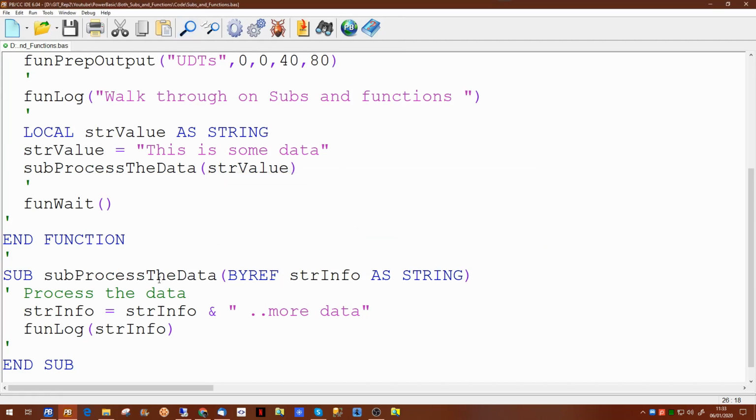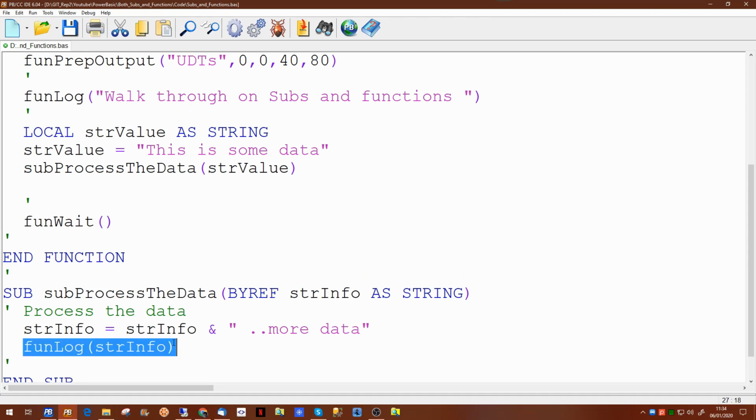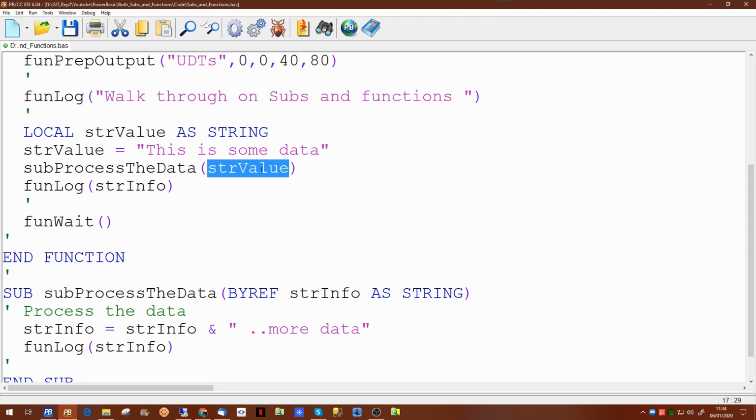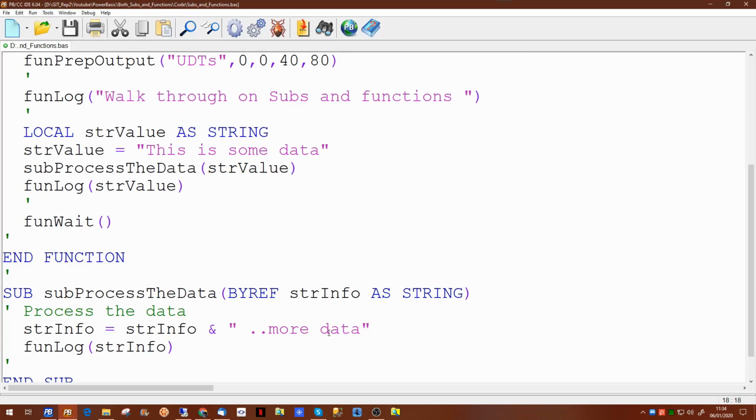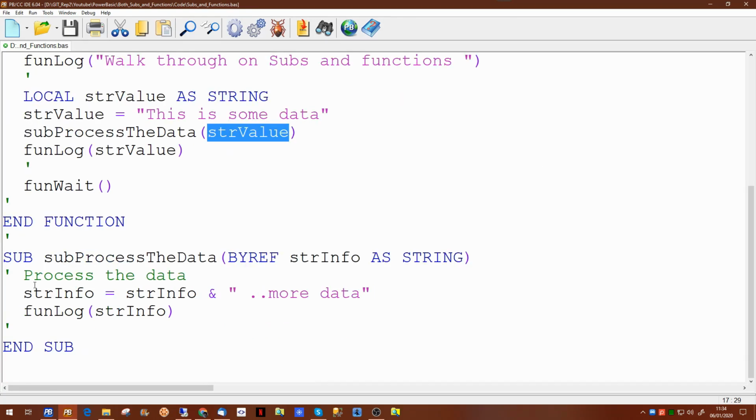Now, to prove that once the subroutine ends, the original variable has been updated, if we output to our log and output our original variable, and then we run that again, you'll see that the value has changed. So in calling our subroutine with strValue, the string has been passed to the subroutine, which has updated it, and since we're passing by reference, the value in the original variable is passed back to the original calling routine.